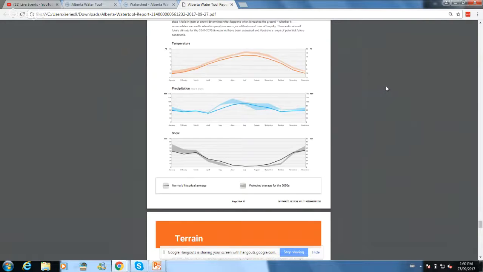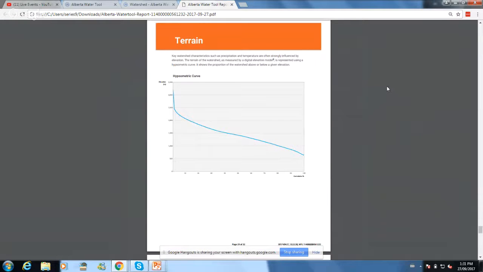There's a page on the terrain characteristics. So this hypsometric curve is essentially a cumulative chart of the elevations within the watershed. About 50% of the watershed is up above 1,500 meters, so it's a fairly high elevation watershed. This can provide some insight into the function of the watershed itself during the spring freshet, and also how consistent the impact of storms, for example, would be across the watershed in the summer.